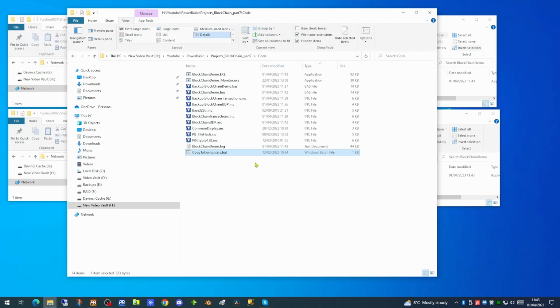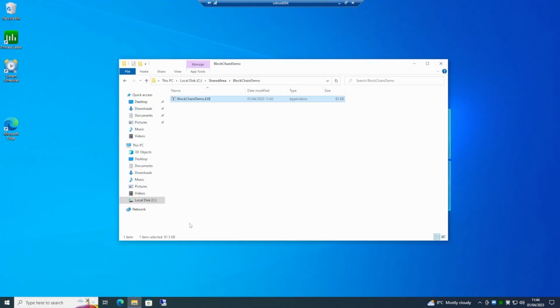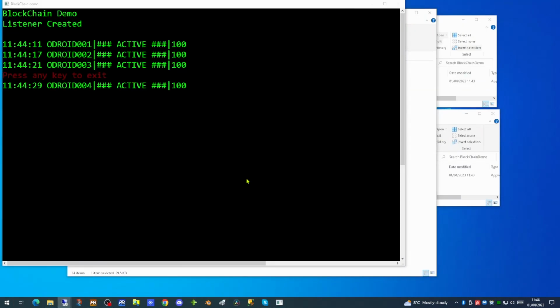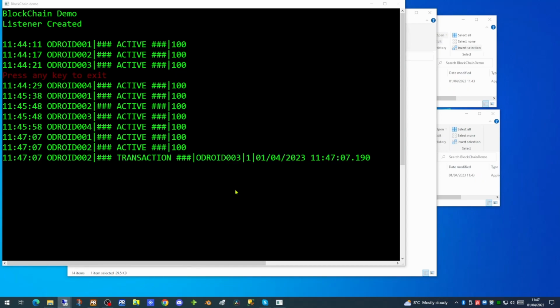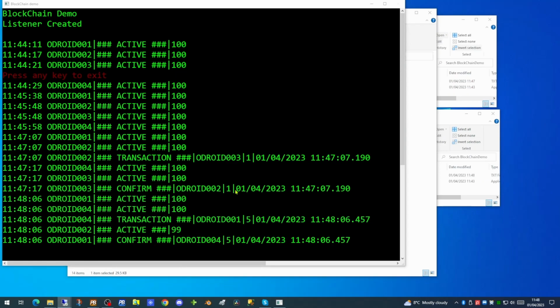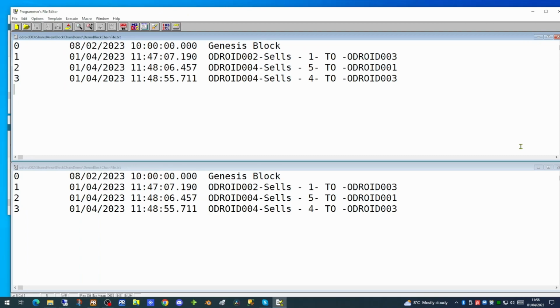We'll bring up the blockchain demo monitor first. And then we'll start on each of the machines the blockchain demo application. And there we have all 4 nodes responding back to say that they're now active. So all we need to do now is to wait for some transactions. Now that we've had a few transactions on the system, let's stop it running and have a look at the blockchain audit records. Here we have the blockchain records for Odroid number 3 and Odroid number 2.